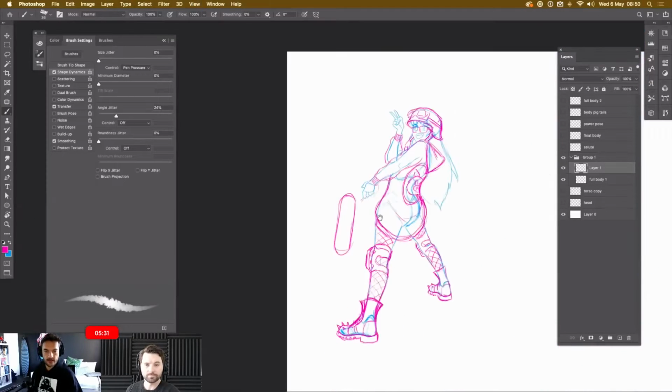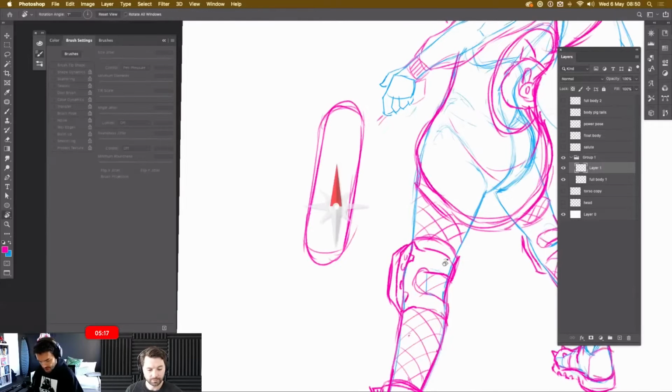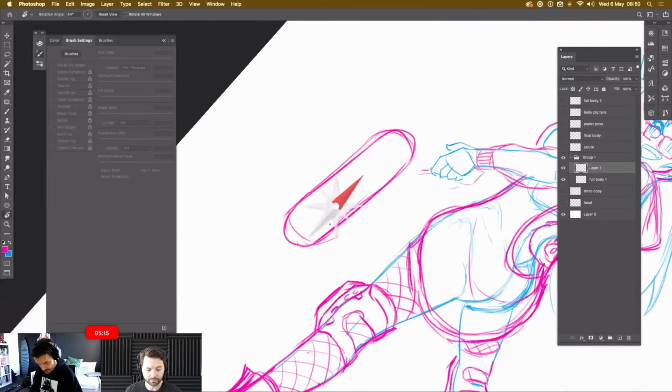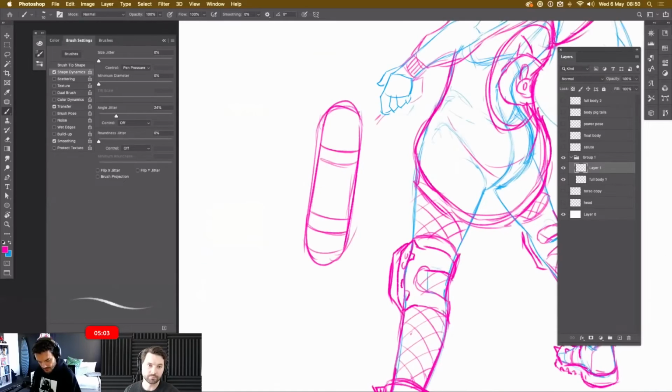But I have downloaded pencil brushes as well, like actual pencil brushes. But really, at the end of the day, it doesn't matter. You could just do this with any brush at all. It's perfectly fine because you're just doing really basic drawing, and so the brush isn't going to make or break your work at this stage. You're just making a mark on the page.